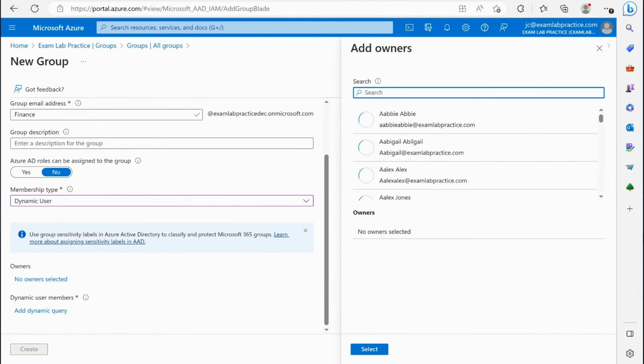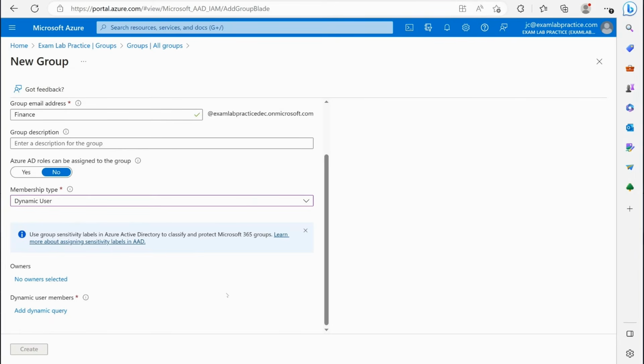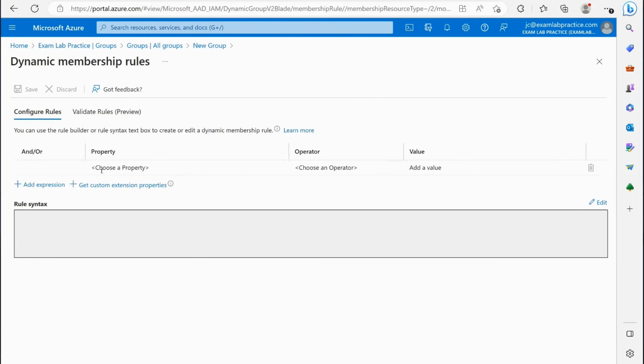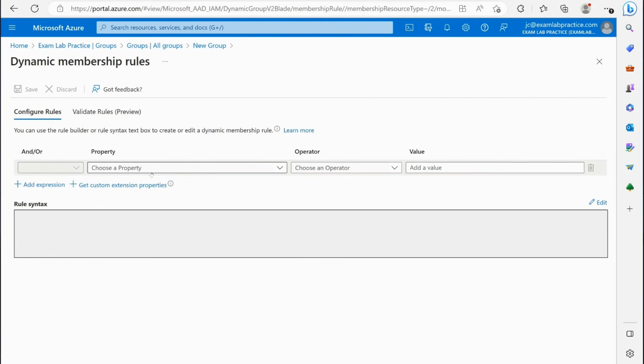which is fine, but with dynamic groups, you're not going to be adding users to the group manually. You're going to use a query to do that. So let's look at that. What we can do with a dynamic group is we can specify these queries that will be performed.